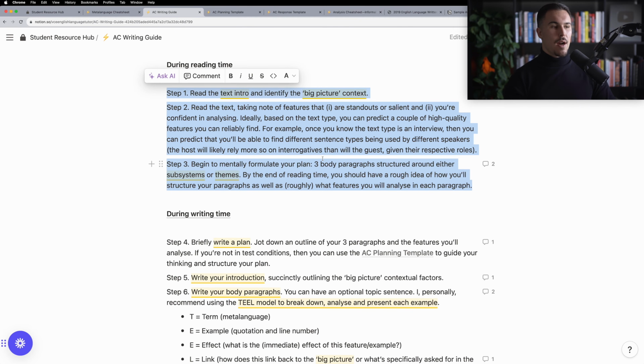3 for 3 body paragraphs. So 3 by 3 equals 9. Quick math. You've already got an idea of which features you're going to be picking out in the text and analyzing. And you've already got an idea of your 3 body paragraphs and how those features are going to slot into each, and roughly what you're going to say about each of those features, linking them back to either a contextual factor or the register. So all of that, ideally we get done in reading time, so that when writing time begins, boom, it's like just unleashing all of the knowledge and all of the prep that you've put in, so it just comes out smoothly onto the page. Now, I'll run you through exactly how to do that.